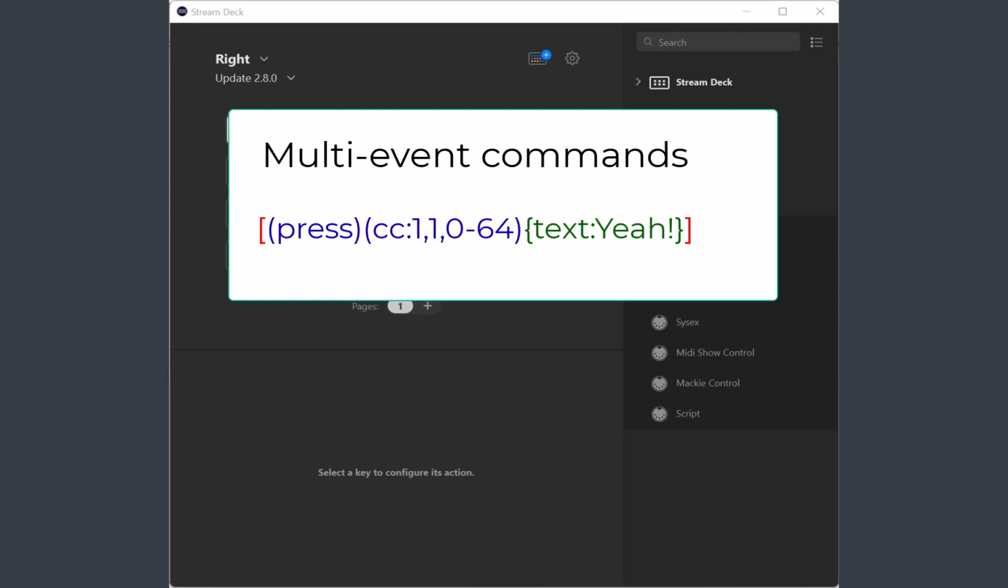And it works like this. When I press the button, the plugin will check if the latest received value for CC1 is in the range, and if it is, it will execute the text action. And when a value in range for CC1 is received, the plugin will check if the button is pressed, and if it is, it will execute the text action. If any of the conditions fail, the action is not executed.